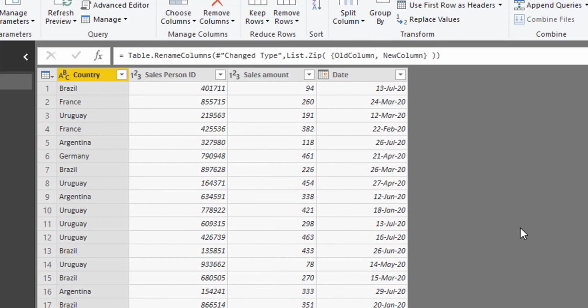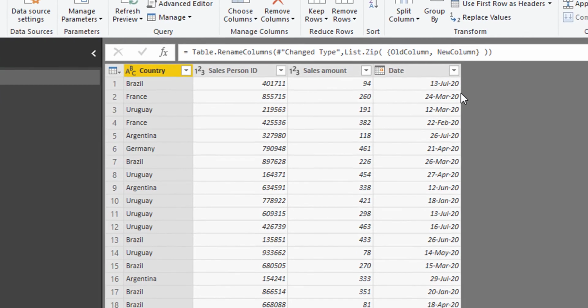If you're writing the formula on your own, you just need to make sure that the names of the lists are reflected in the formula. So here where you see old column and new column, it's just a replacement of lists.